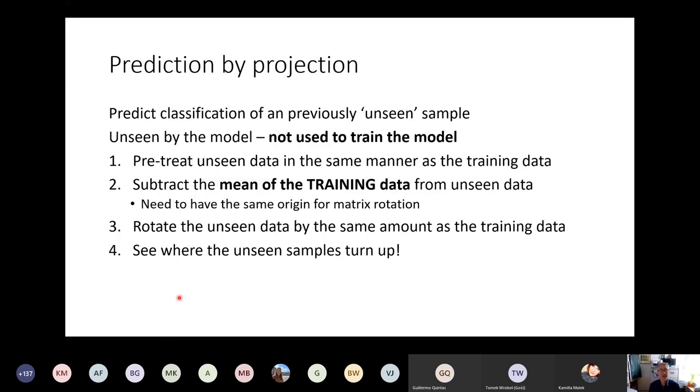So what we're interested in is prediction. What we want to do is predict by projection. We're going to take some unseen data, separate from our training data. The model doesn't see this. We build a model, and then we take our unseen data and apply the model to it and see where the data points move.